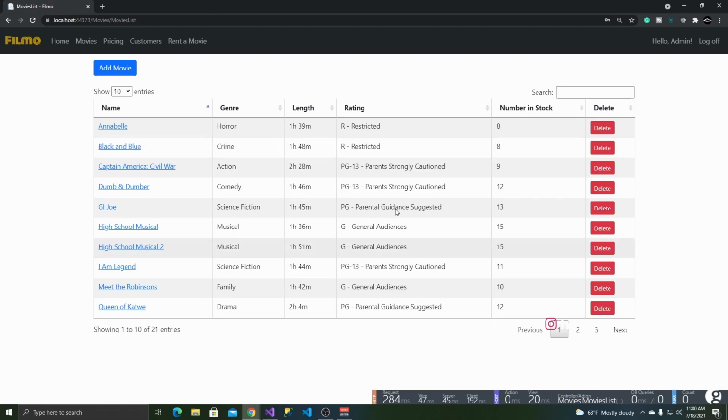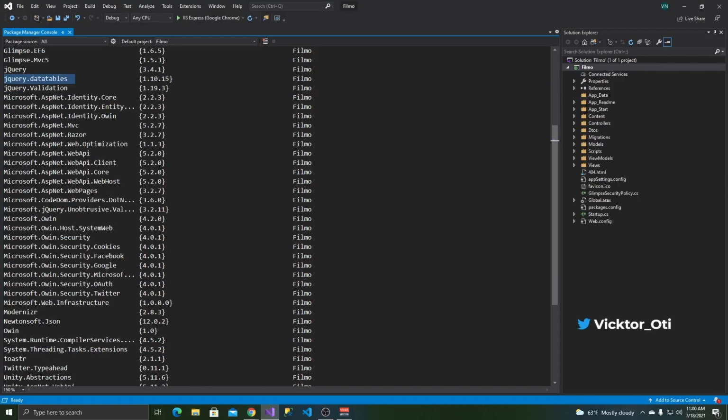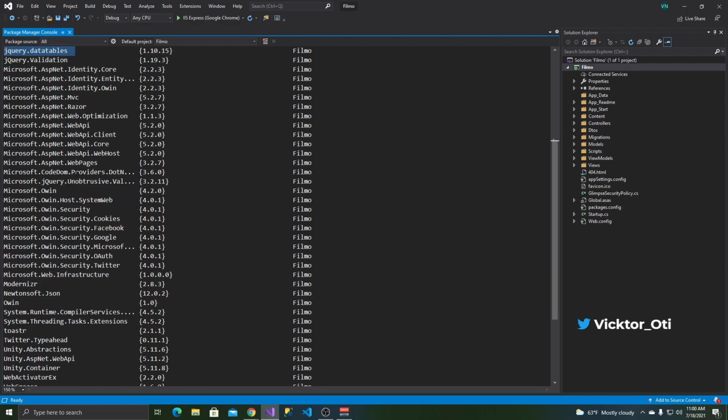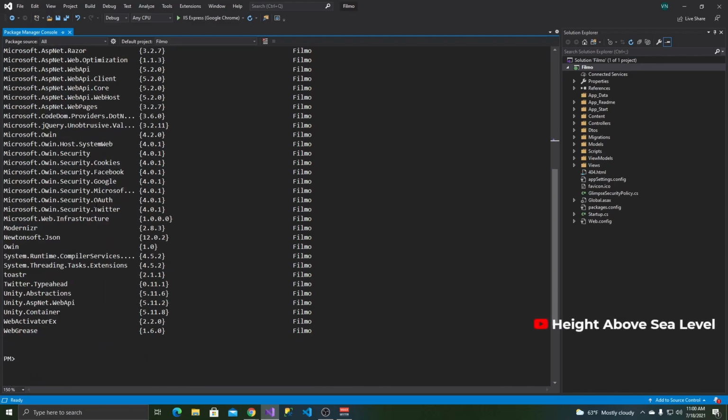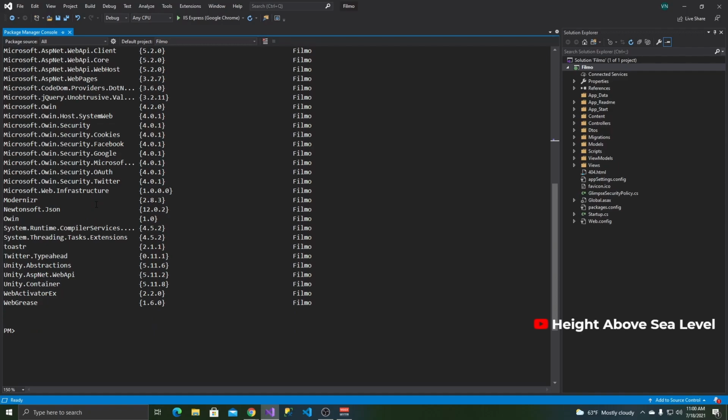This whole table is done with data tables. And I will show you that when I'm talking about the views on the front end. Okay. What else? Most of these just came with the template of the ASP.NET project.